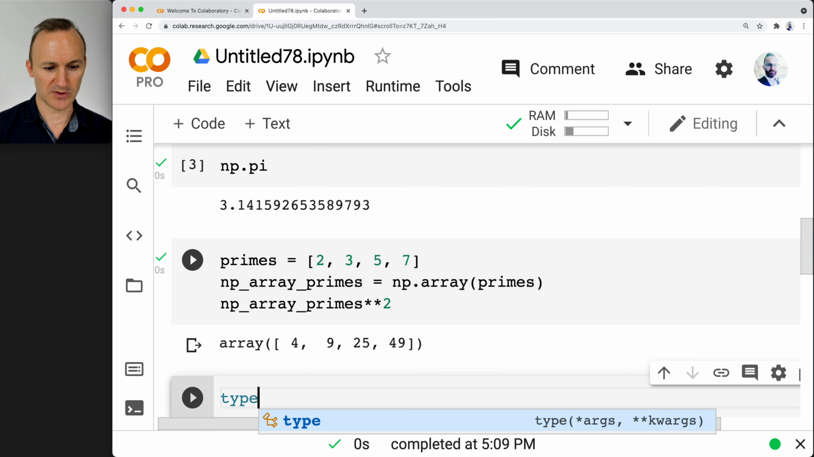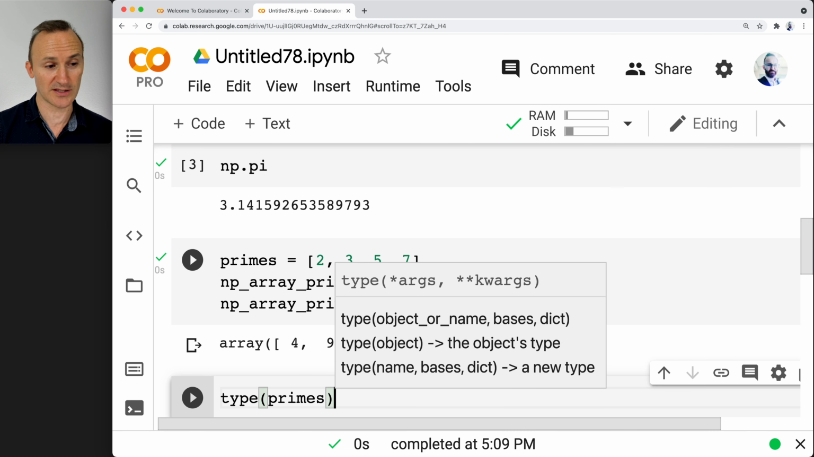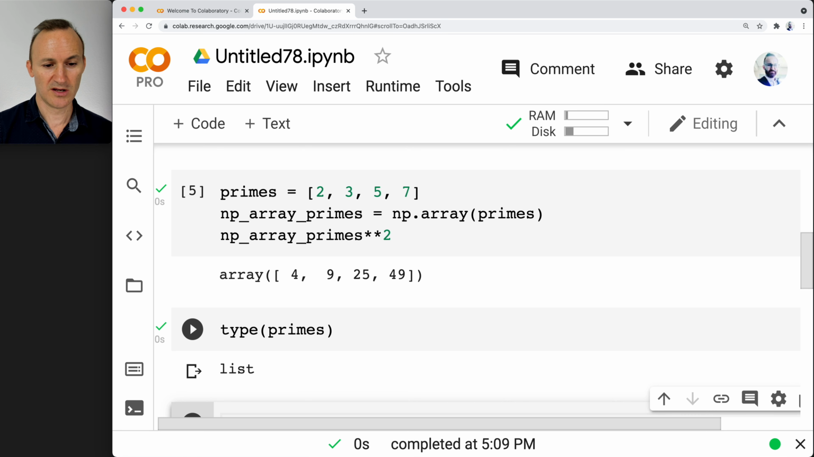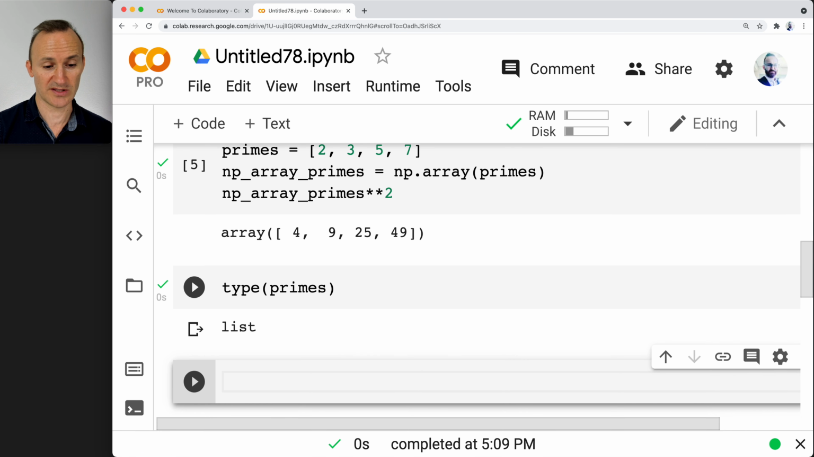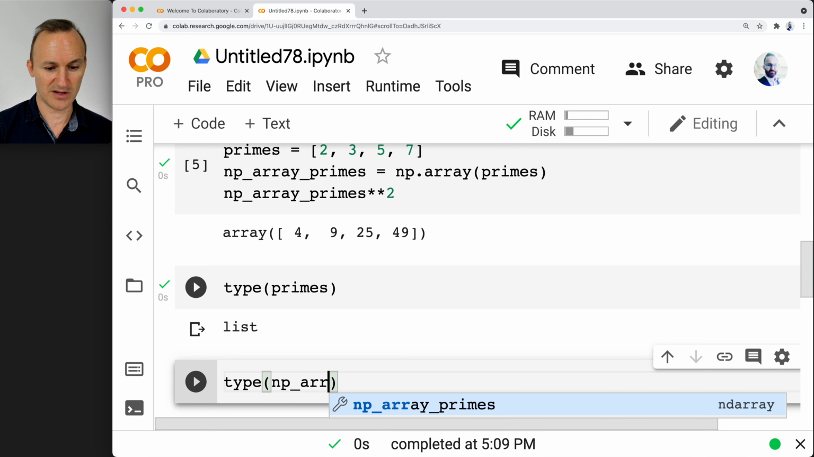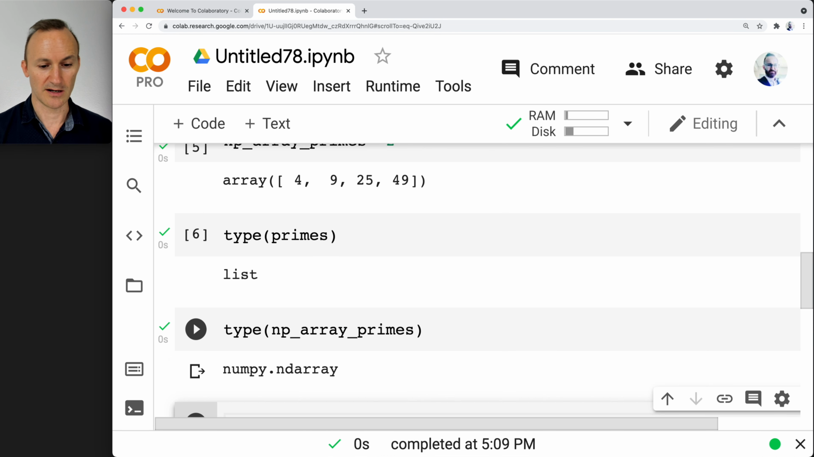And do keep in mind that with Python, if you're ever in the middle of a program and you want to know, well, I don't know if this is a list or a NumPy array, you can always try the type keyword, put the element in question in parentheses. There I can see, hey, primes is a list. And if I put in type np_array_primes, press Shift Enter, I get a NumPy array, n-dimensional array.